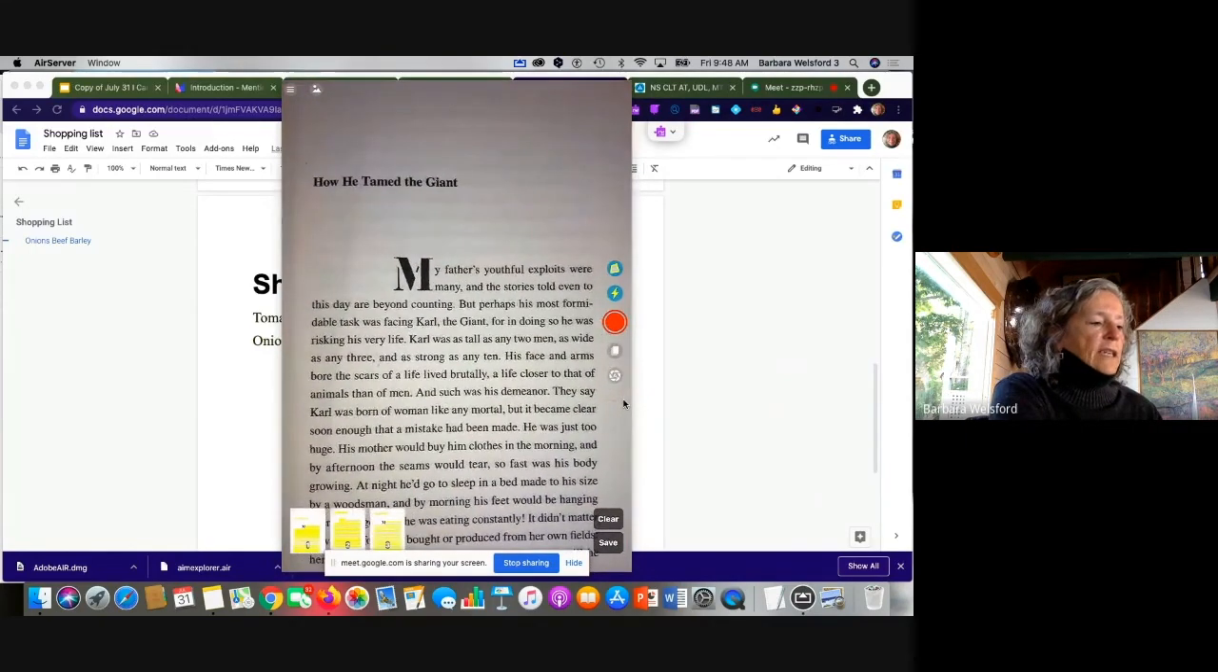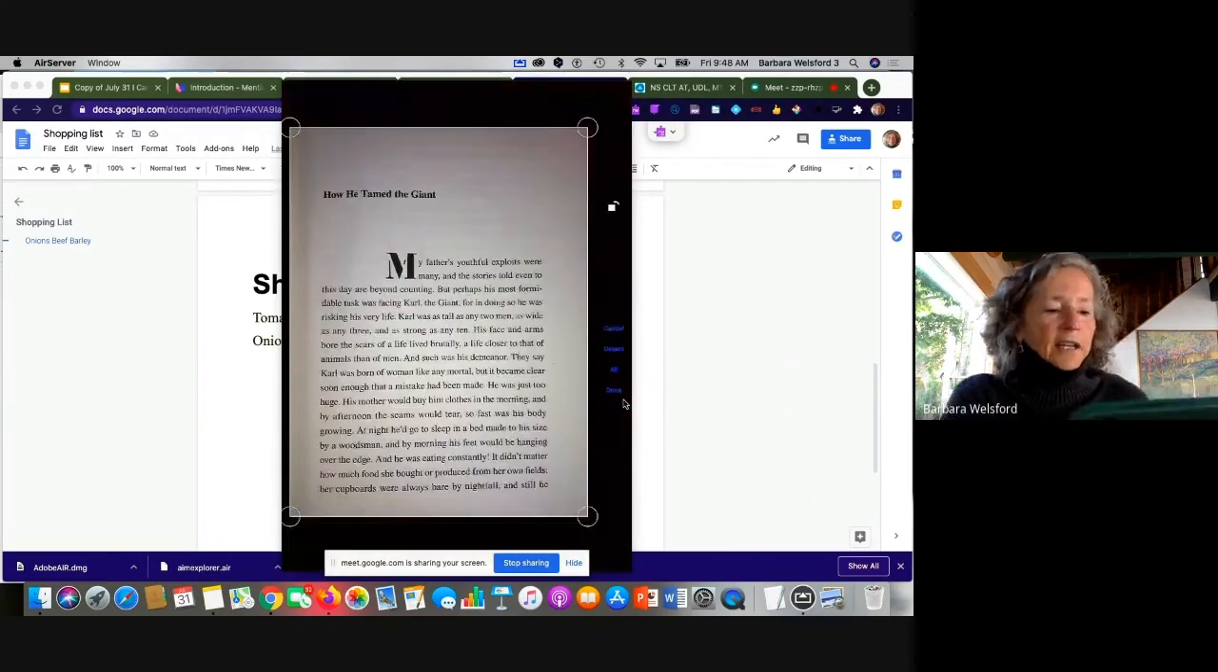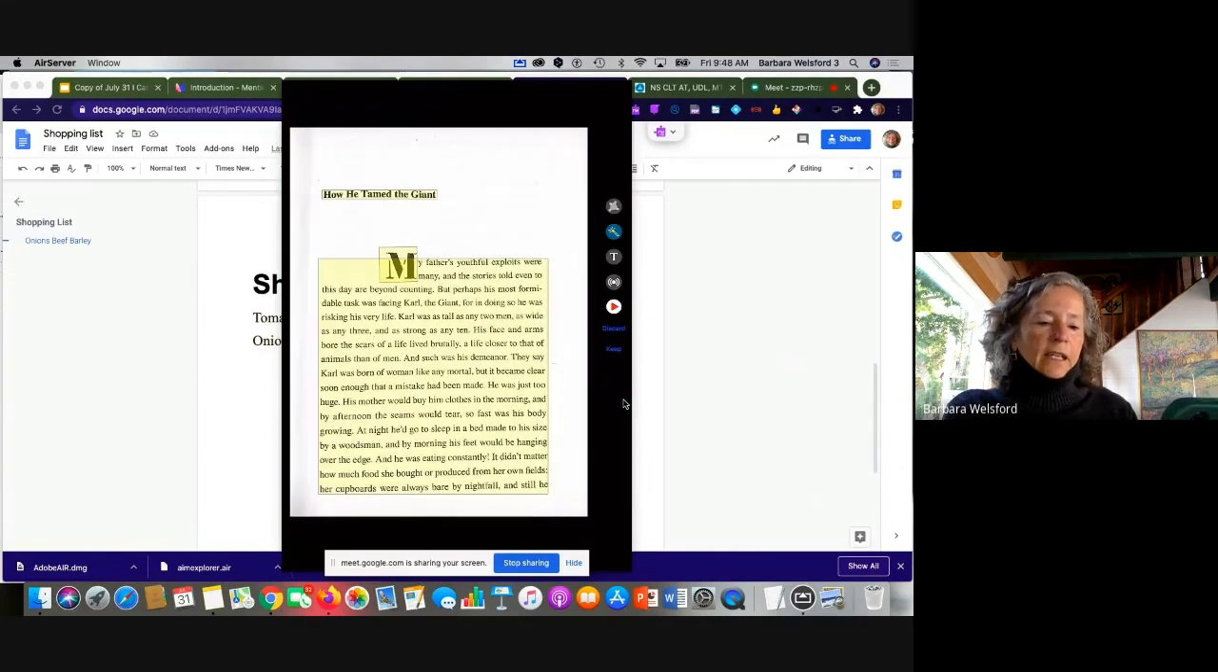So I'm just taking a picture live right now. You're seeing this in action. And I'm going to hit done. And I'm going to hit, I can have it read aloud. How he tamed the giant. Why father's youthful exploit.